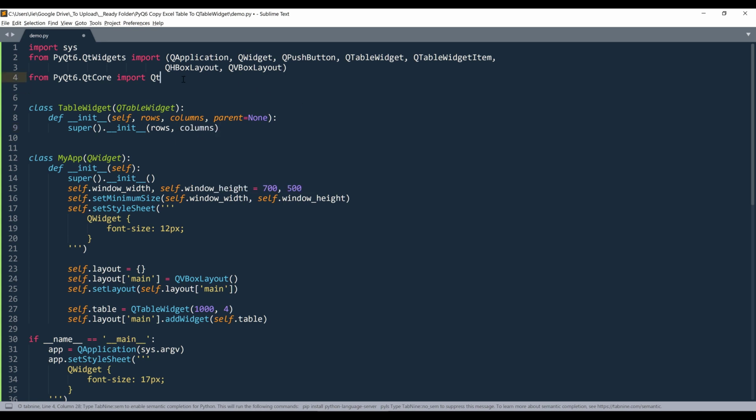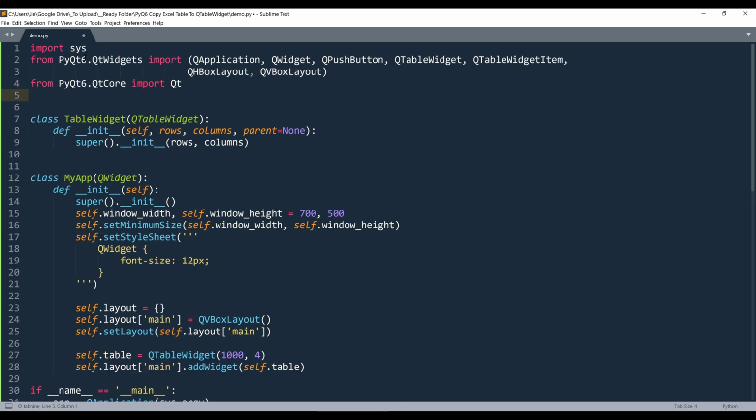Alright, so I forgot to cover the libraries that I'll be using. I'll be using the PyQt6 framework, but essentially between PyQt5 and PyQt6 the difference is very minimal. From the QtWidgets library, I'm going to import QApplication, QWidget, QTableWidget, and QTableWidgetItem. I don't need QPushButton for this demo. For the layout, it's based on use case. And from the QtCore module, I'm going to import the Qt class.